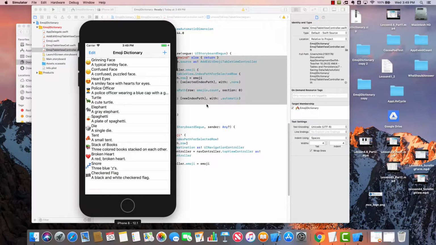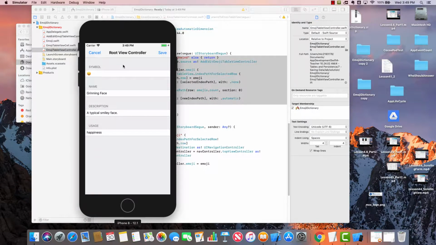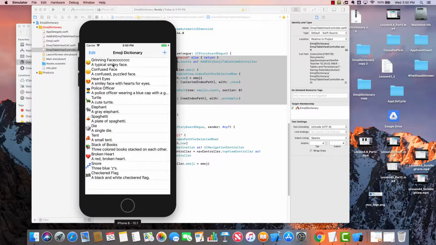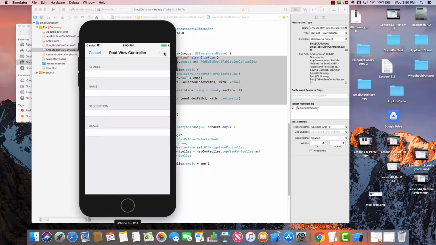Okay, so our app opens up. The one thing you'll notice is that in our description, the text is actually being truncated. So after we test this out, we're going to fix that issue. I'll just select Grinny Face and do a quick update to it. I'll just add a bunch of C's and save that, see if that works. Yeah, it's updated that.